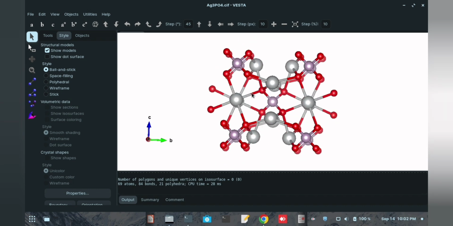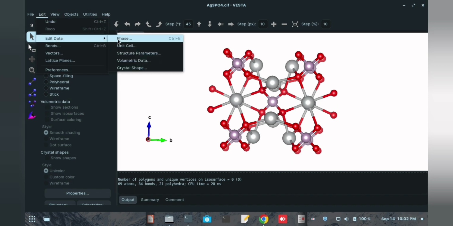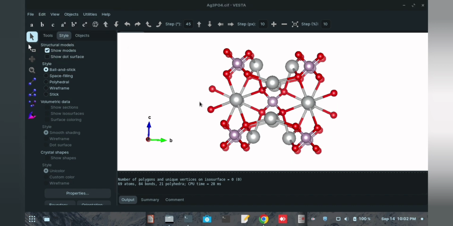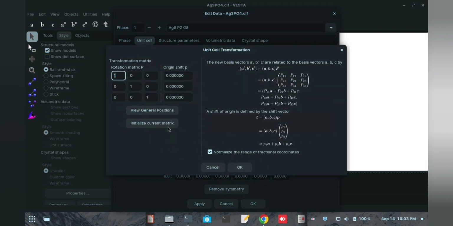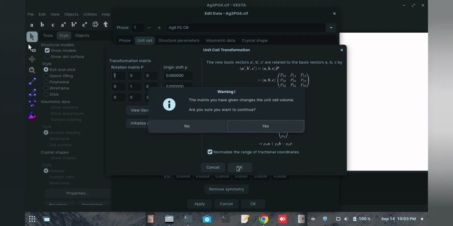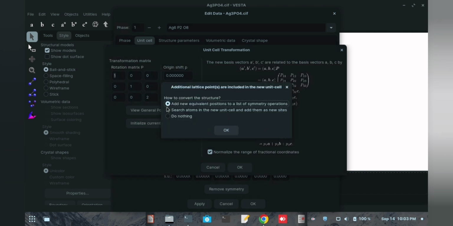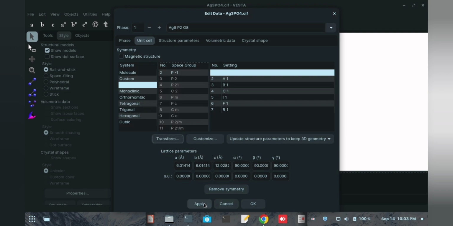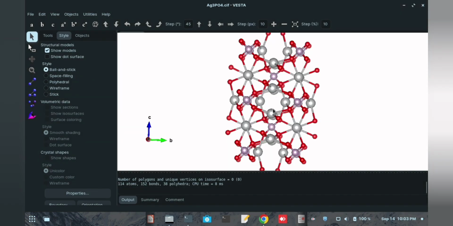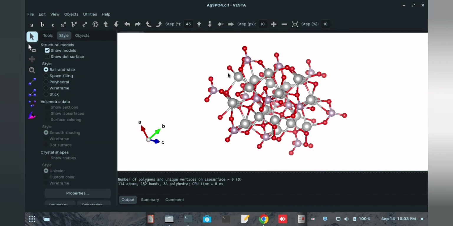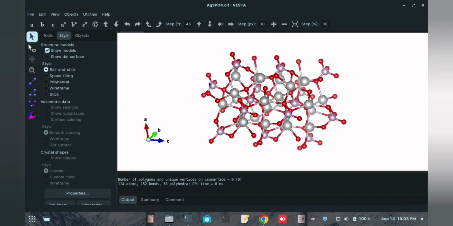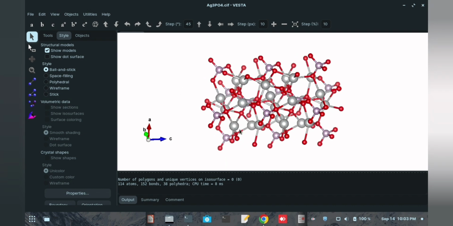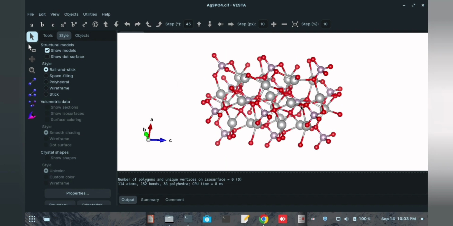Also I can show you this transform thing here. I have already made one video about this transform. Then press OK, yes, and search on this equivalent sites. OK, apply, then OK. Now we can see that we have elongated the lattice along the z direction, along the c direction. So this is the elongated lattice.